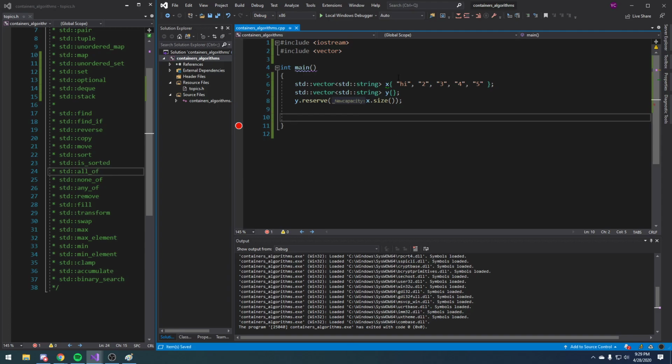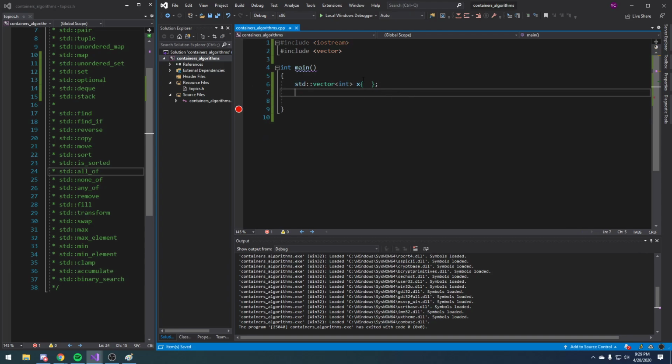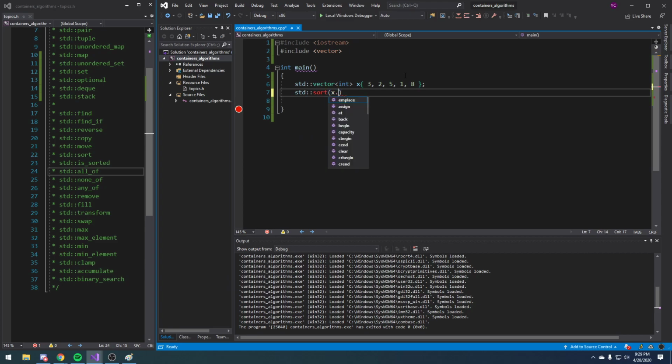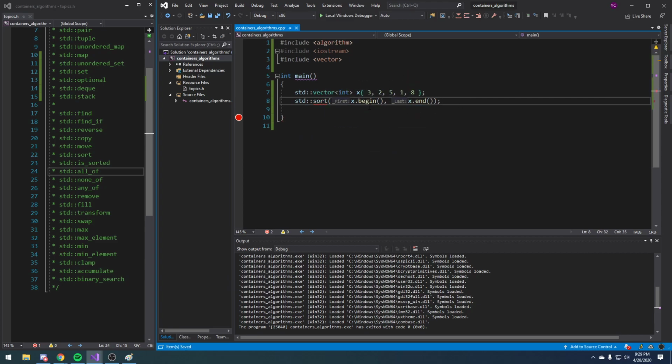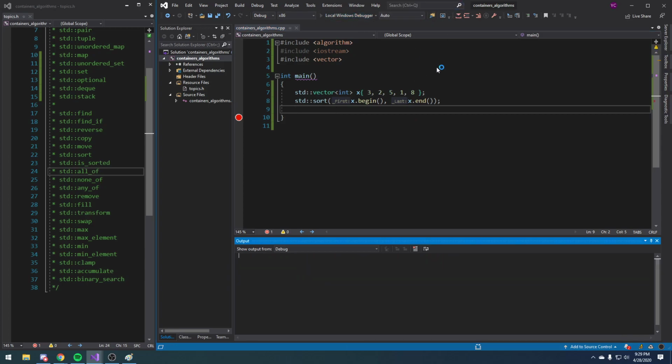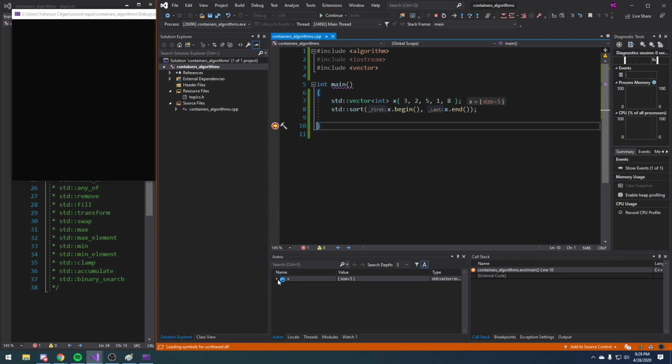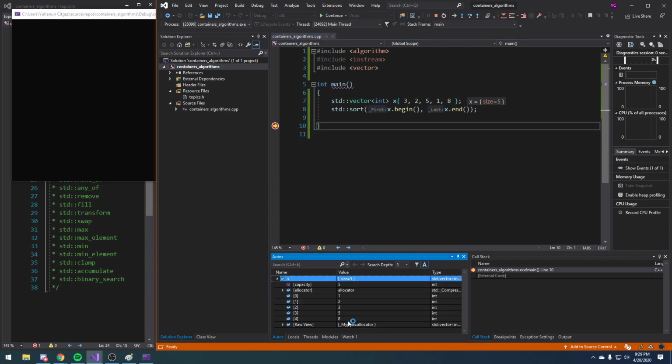Std sort, self-explanatory. However, I will demonstrate it. An int vector of 3, 2, 5, 1, 8. I want to std sort x dot begin comma x dot end. Oh, can we not crash this time, please? Okay. So now you can see x is sorted: 1, 2, 3, 5, 8.